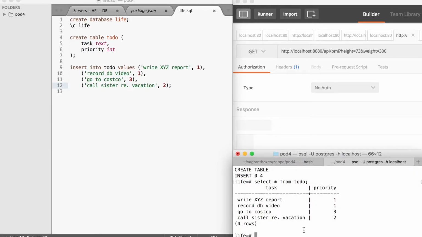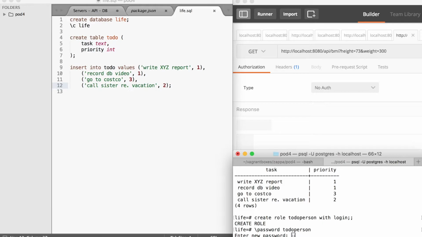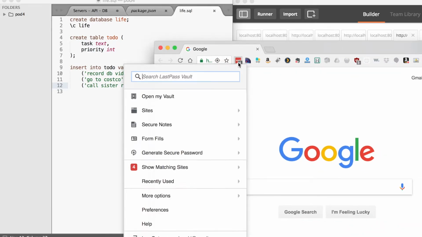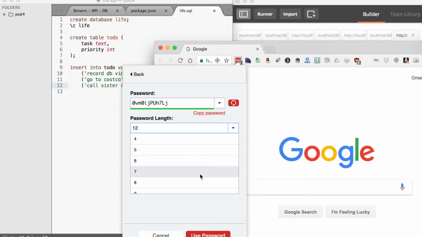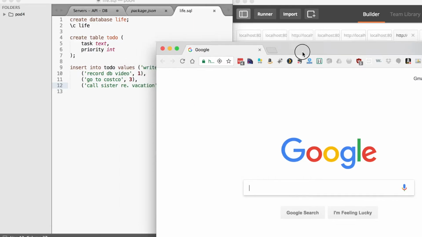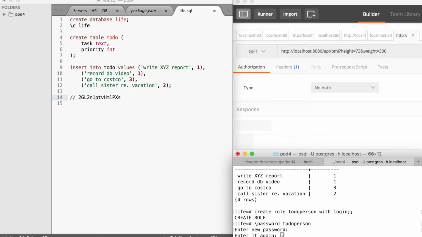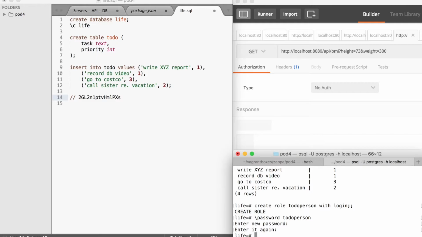Okay, and now we want to create a user that we can use here. So let me create role todo person manager. Let's say todo person with login. Okay, and then let's create a password for this person. And I'll use my handy dandy password generator program. And let's actually make it a little longer this time. Say 15. Well, let's call that good. First thing I'm going to do is stick it somewhere just temporarily. Okay, hopefully that worked. And so I have that.